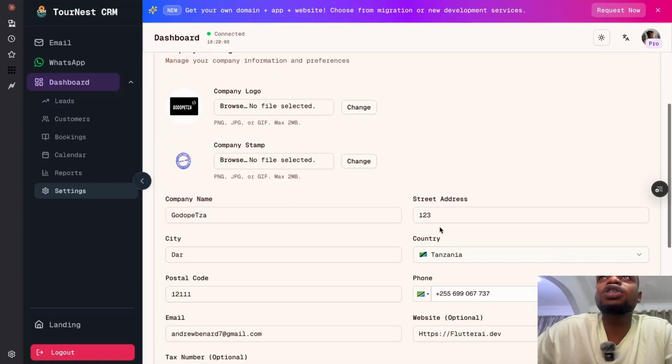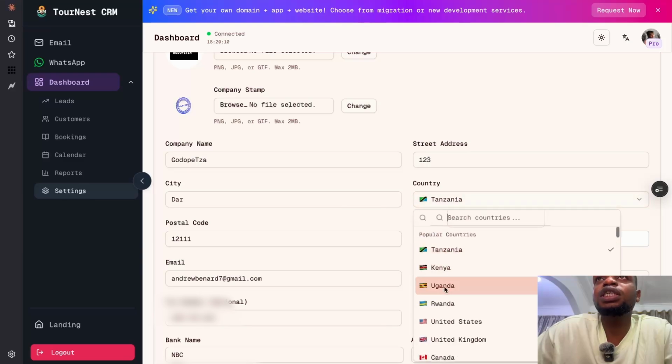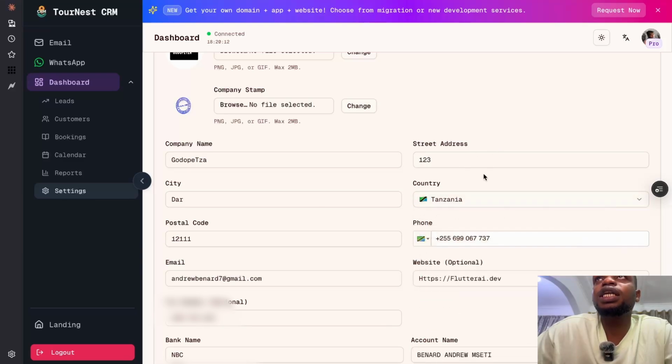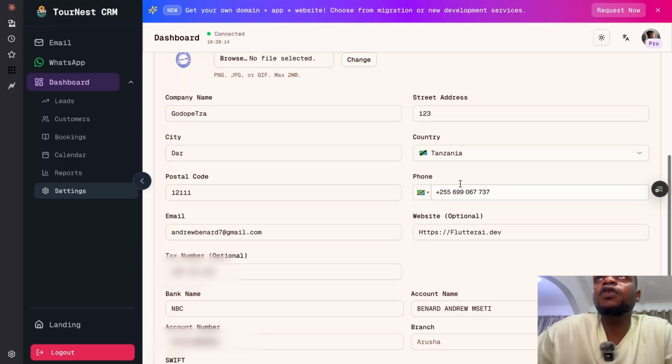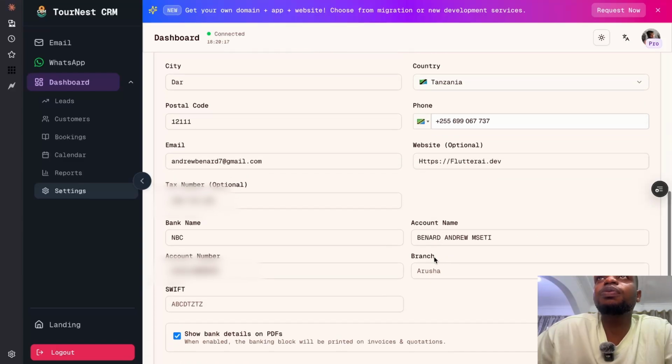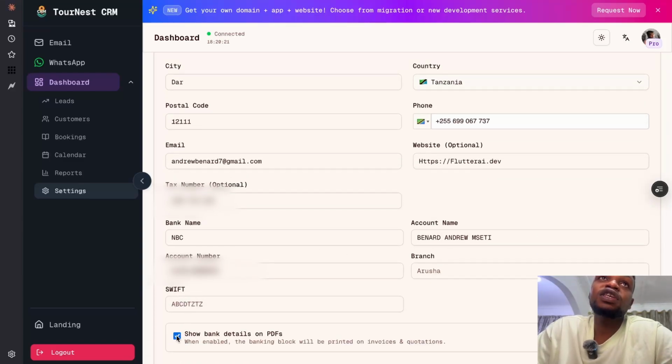So over here you can fill out your address, choose the country that you're in, put up your phone number, your website, your account number, and the SWIFT code. Then you have this button over here whereby you can choose if you want to show the bank details on the PDFs, then you just check it. If you don't want to show your bank details on the statement, then you can just uncheck this, and it's going to work the same way.